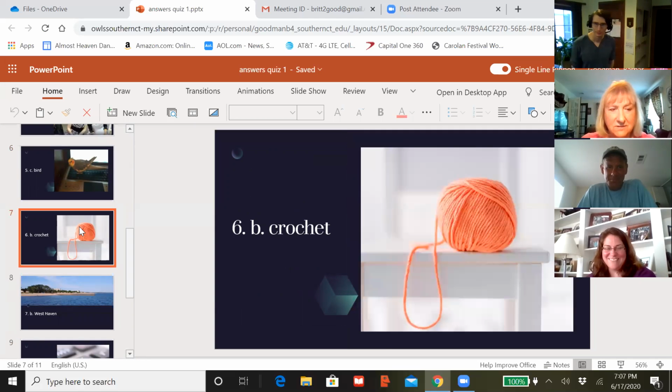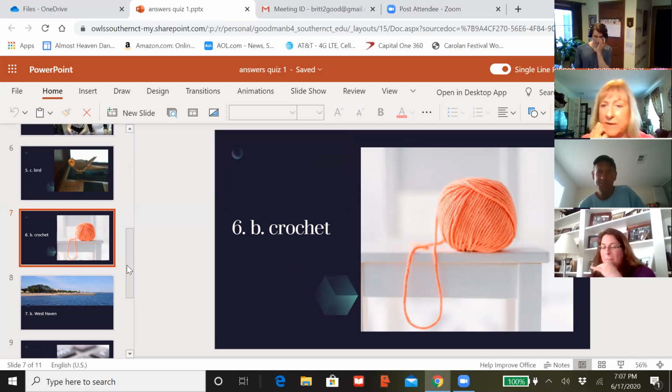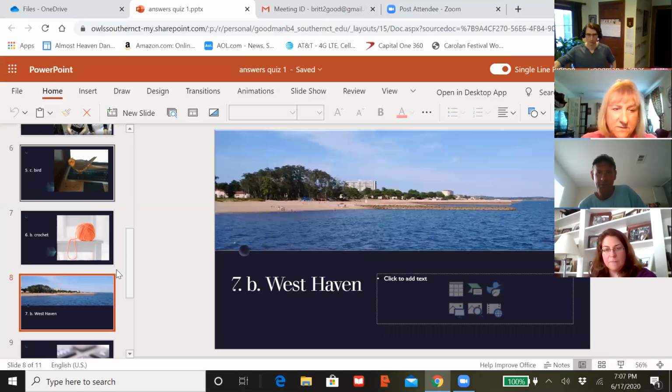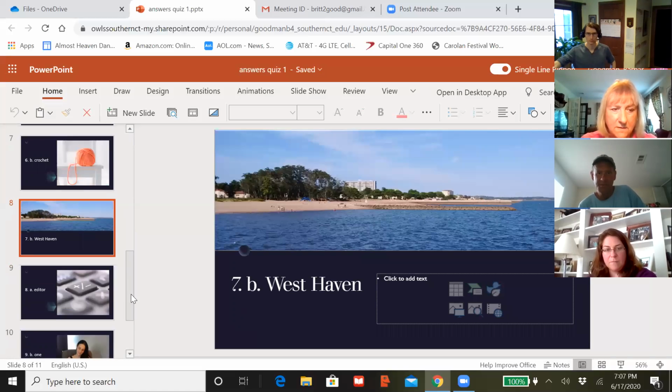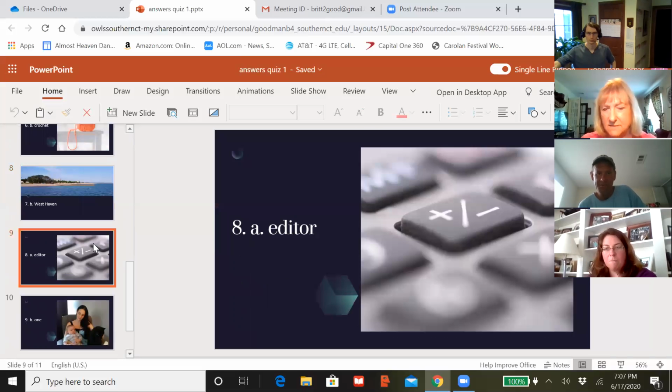Crocheting, which she knits, crochets, and sews. And she pointed out that in her country, you had to sew because you couldn't buy clothes, and they had to make their own when she was living there. They had to knit things, they had to sew them. And I live in West Haven. I found all the pictures online. Some of these are stock pictures online, and some were pictures saved on my computer.